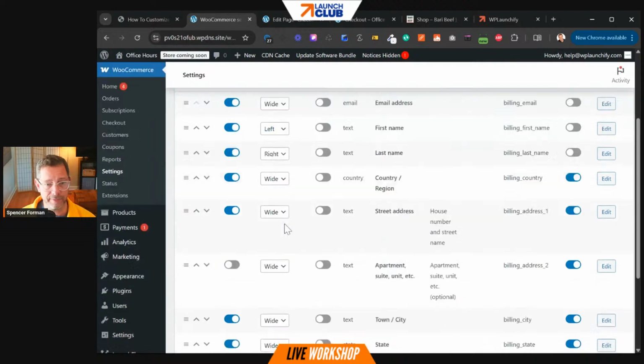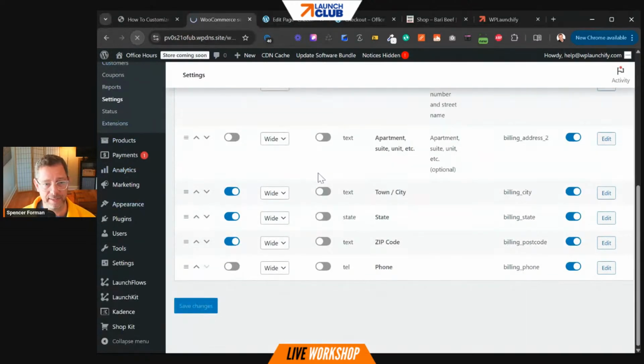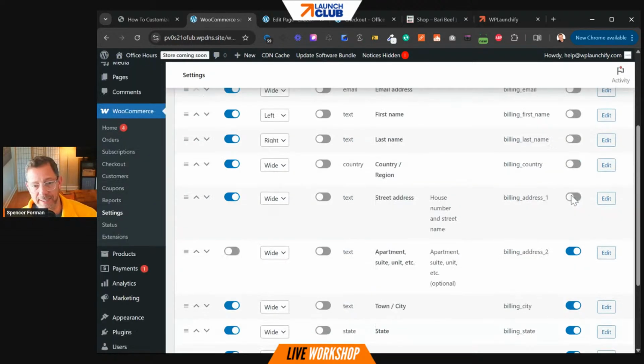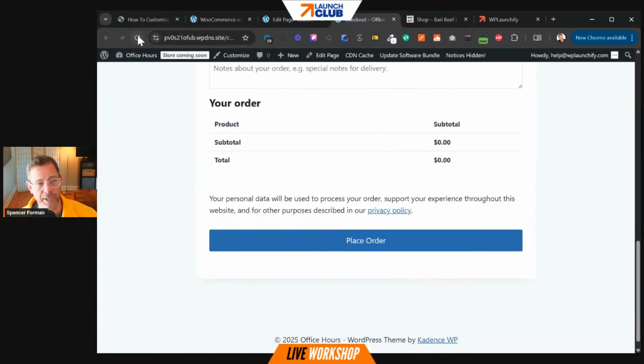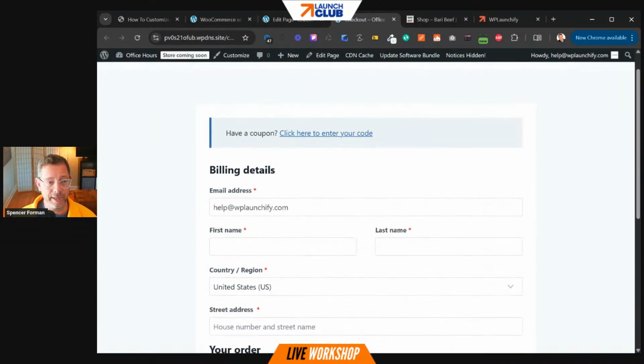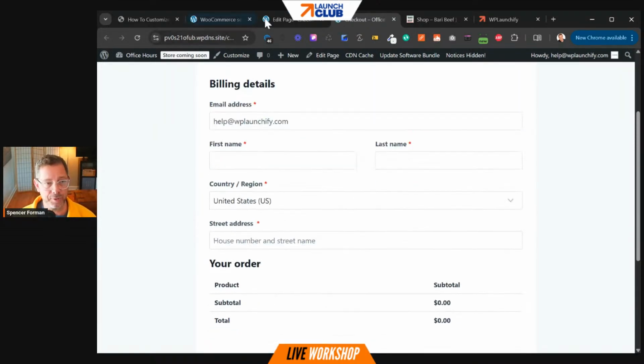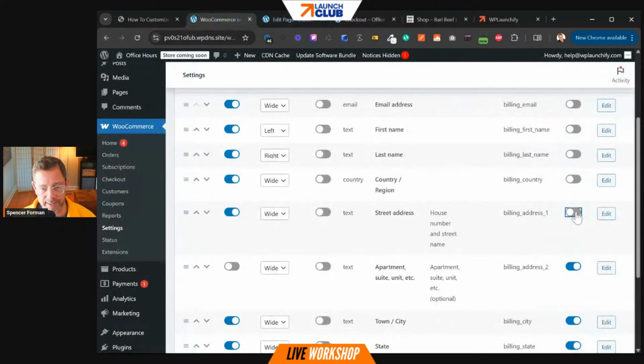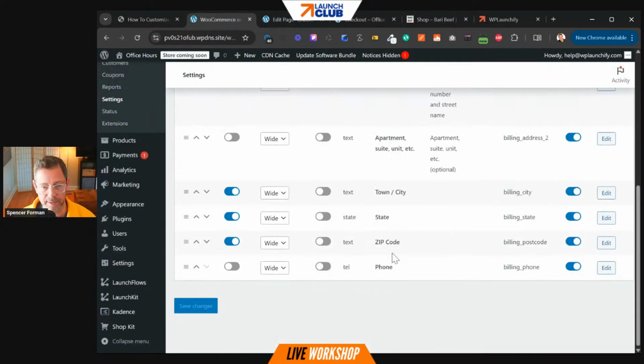Notice I'm having trouble here with save changes. These fields seem to be Ajax save. Let's just double check by refreshing. And they seem to have saved. So when we go to the checkout page and refresh, look at what we end up with. Email, first name, last name, country, street address. One of them got missed. See that? And also the country got missed.